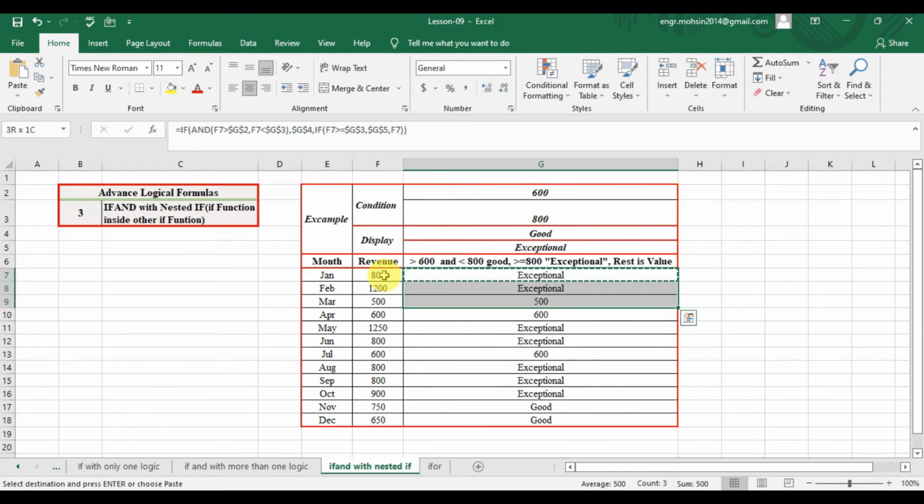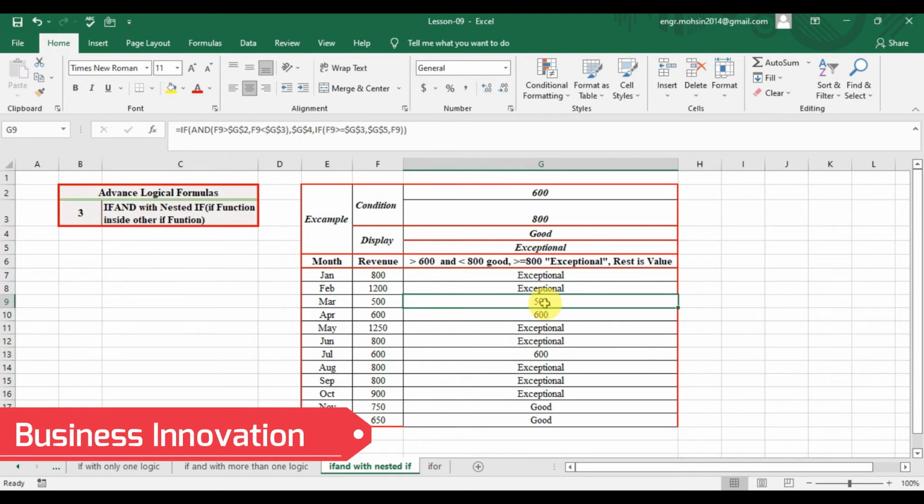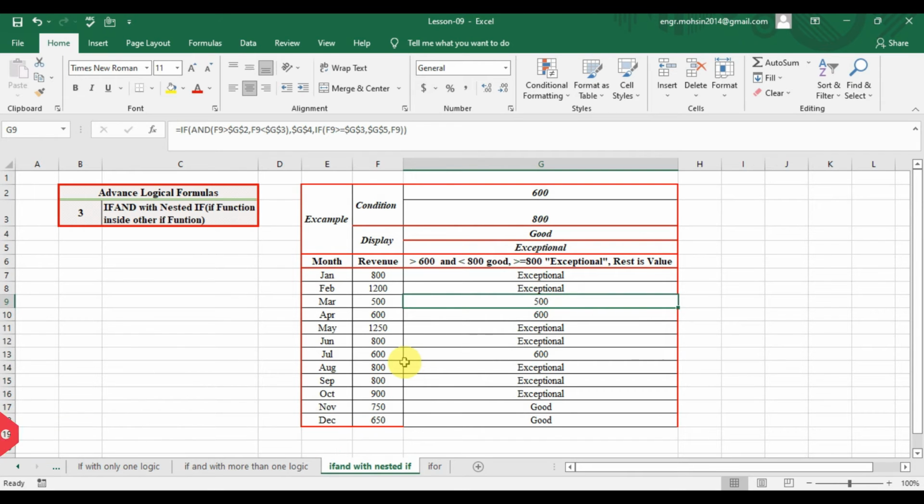So Control C, I will paste the same formula in all the lower cells with Control V. Now see here, 800 is satisfying my second condition, greater than or equal to 800, so the display is exceptional. Same here, 1200 is also satisfying my second condition. 500 is not in the range of the first condition and not satisfying the second condition. So here my formula will display the same value, and same in IFERROR, it's displaying 600 because it's not satisfying my first condition, second condition, and even my third condition.